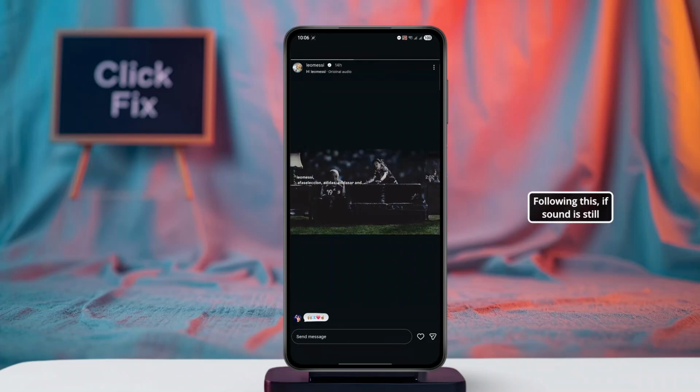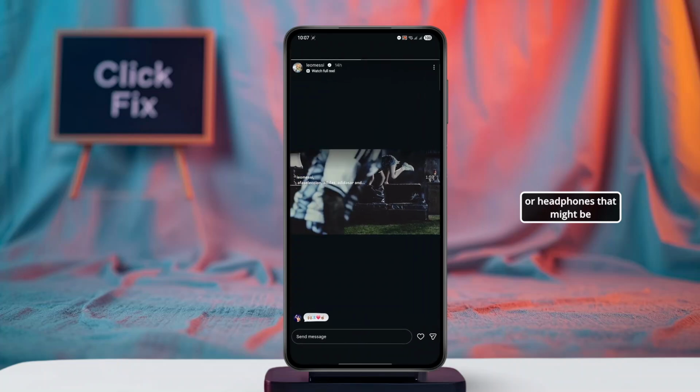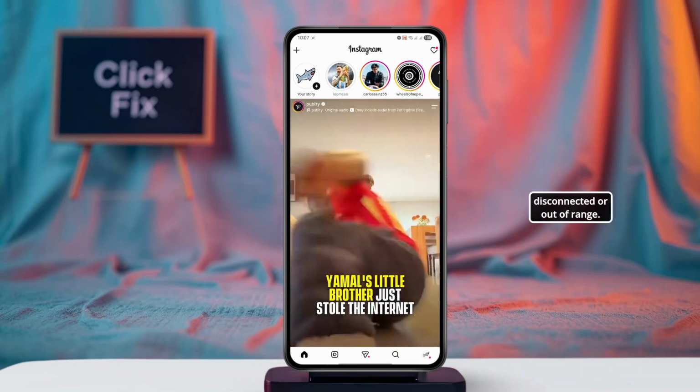Following this, if sound is still missing, check whether your phone is connected to a Bluetooth speaker or headphones that might be disconnected or out of range.